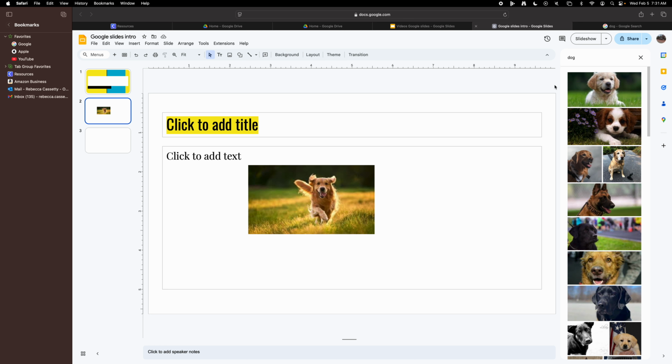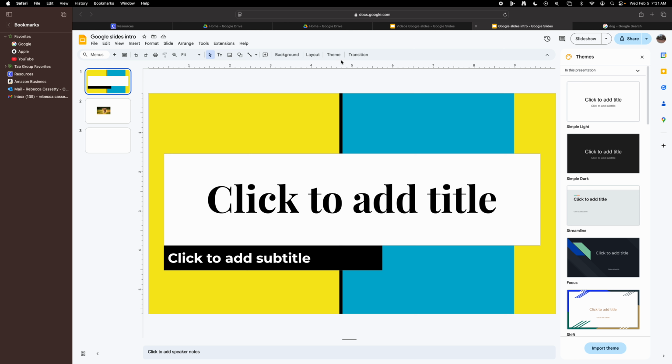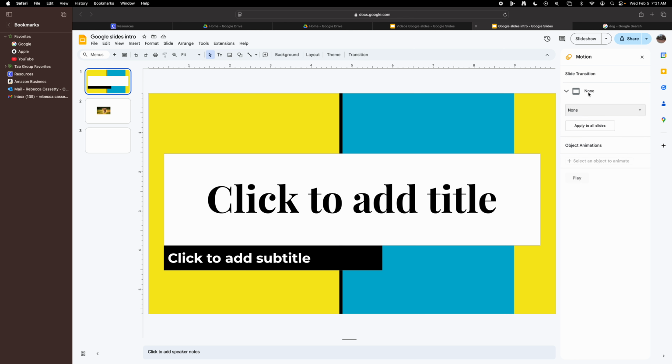Transitions. So transitions, if you don't know what that is, it's just the slide going to another slide in your presentation. So just like on my television screen, it goes from one slide to another. Each one has a transition. So select the slide you want to have one, hit transition. Right now I have none, so I gotta select one. I'm gonna hit slide from the left.